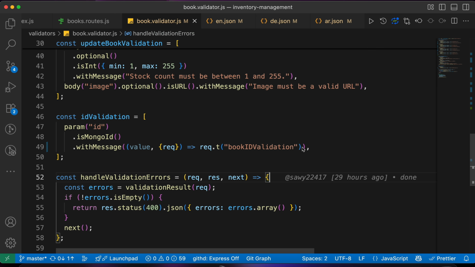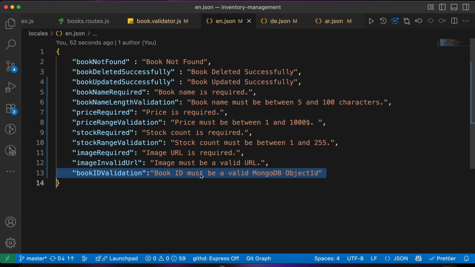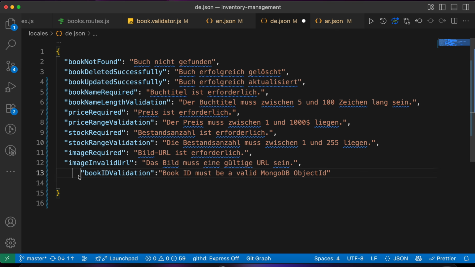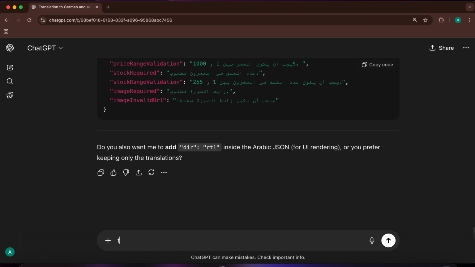So step number 1, instead of passing a string message, we pass a function that returns the translation of this message. And step number 2 is adding this key inside the translation files. We've added it in English. Let's add it in German. And ask ChatGPT to translate this line. So you can go to ChatGPT and tell it, translate this line for German and Arabic, and please don't change the keys.